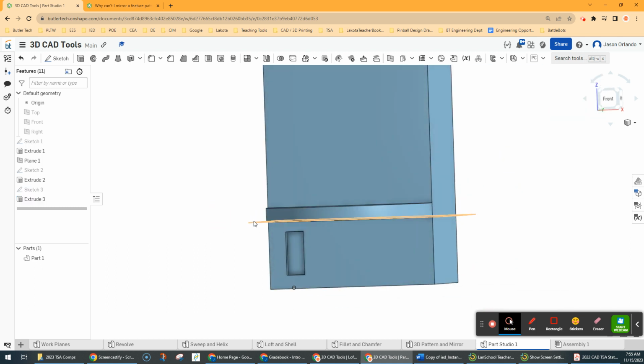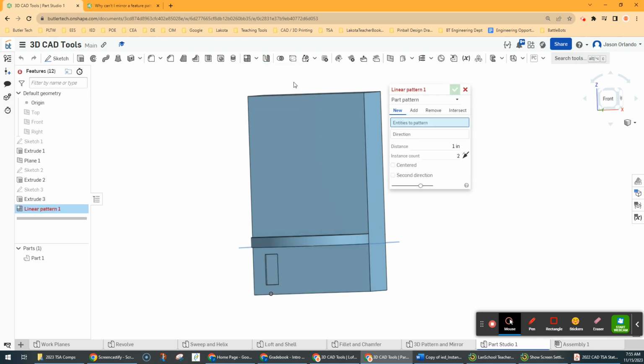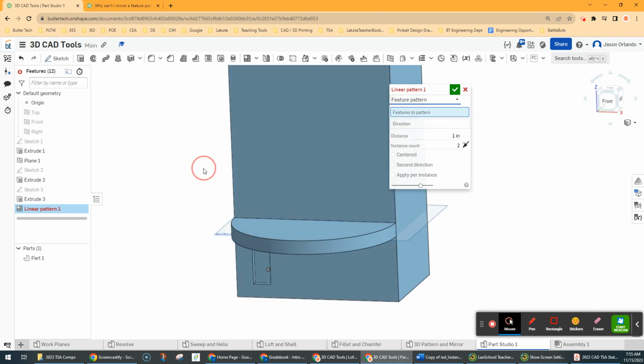Okay, and now here's the linear pattern tool. We're going to take this and pattern it. The important thing in 3D mode is that you can pattern whole parts, or you can pattern features or faces. And so this is still one object. The entire thing that you see is one object, and I don't want to pattern the entire thing. I want to pattern this little detail, which is a feature of my part. So that's a really important thing that people miss all the time, is not changing the drop down to feature pattern. So I'd like to get this feature to repeat.